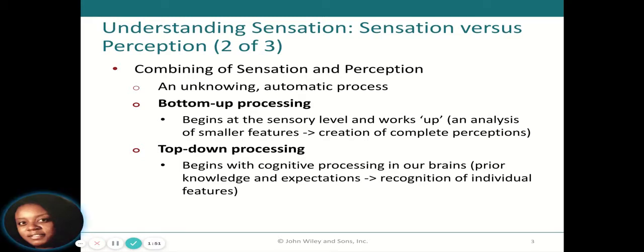Okay, so when you smell something, you take in that smell, and then the information goes up to your brain and you can recognize that's the smell of bacon or whatever.